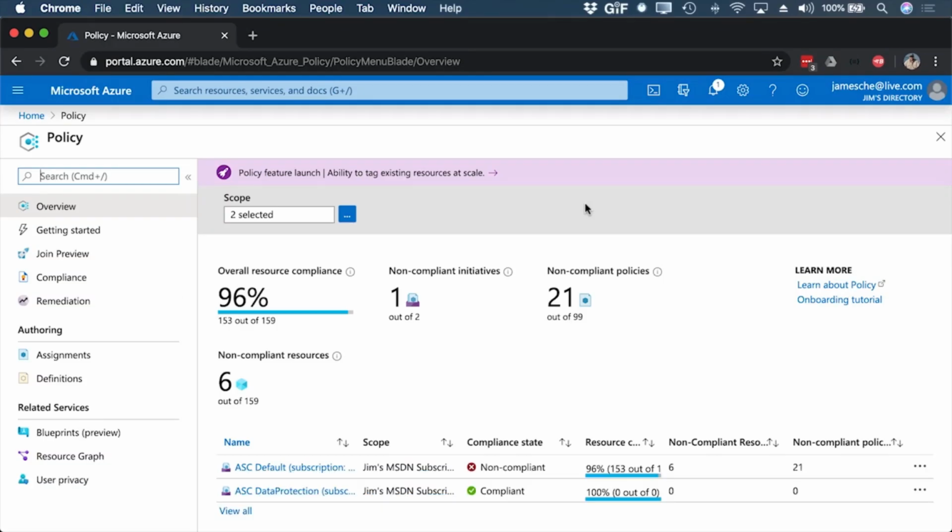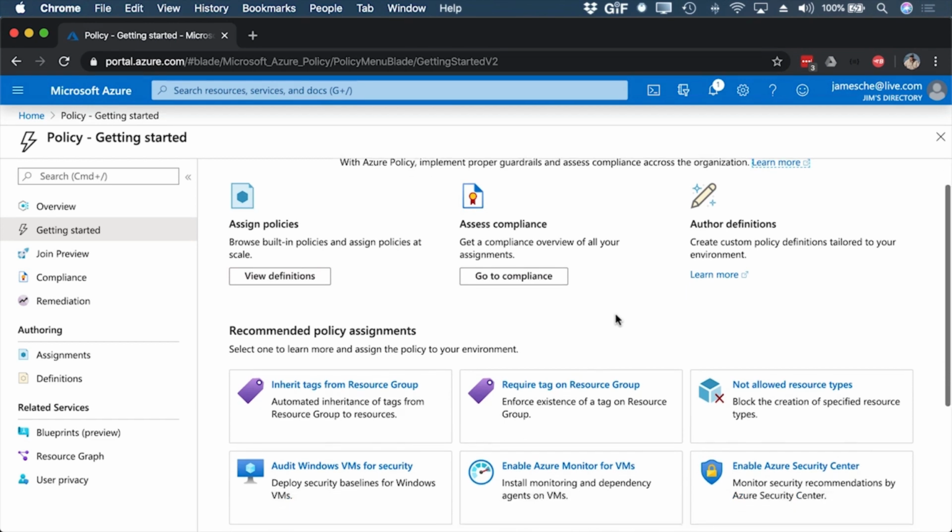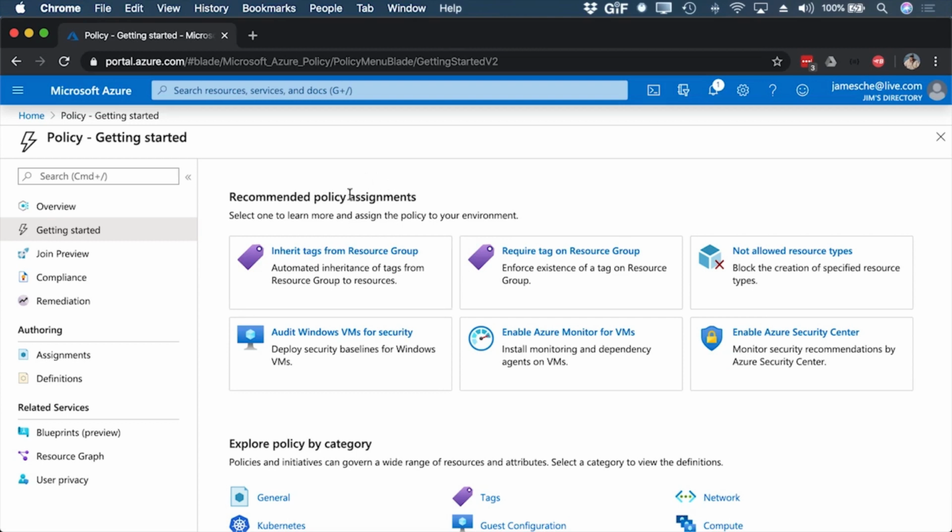So here's Azure Policy in the portal. Now the first thing you might want to do is check out the Getting Started page right here. This is where you can access information on viewing definitions and assigning policies and checking out compliance of your policies and even creating your own custom policies. You can also see some recommended policy assignments here that you can apply just by clicking on them.